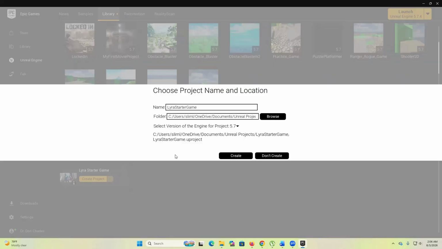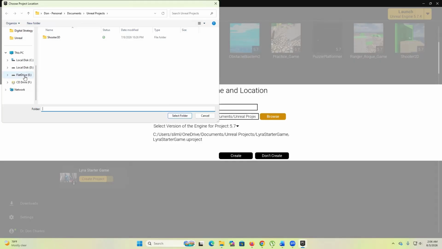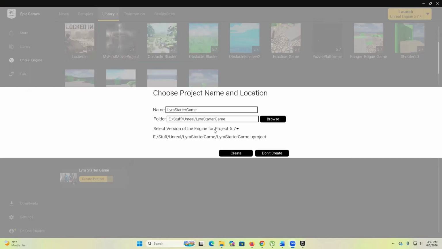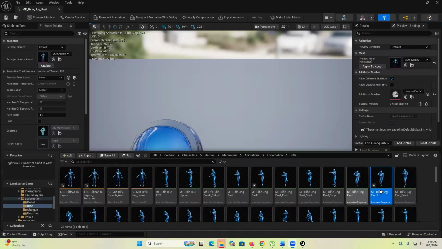Create a project, and of course, Lyra Starter Game. I'll change the location because I don't want this on my C drive. I want this on my E drive. You could just choose whatever location you want. After you select the location, click create, and it will create. So I have the Lyra starter pack here.